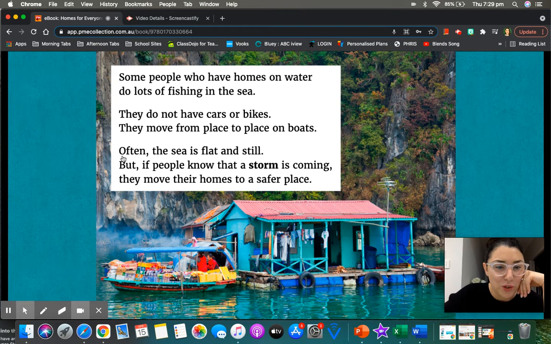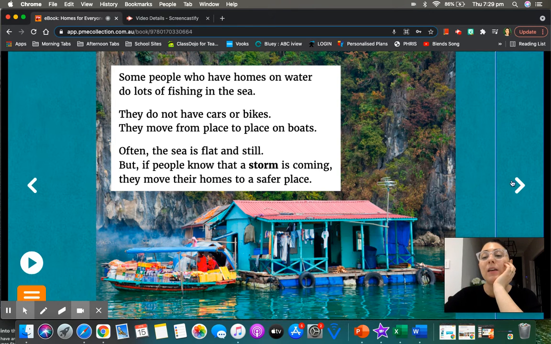I've seen this word before. Do you remember what it was? Often. The sea is often flat and still. But if people know that a storm is coming, do you remember what from our last story? This is called what when the writing is nice and dark? Bold. Did you remember? It means I need to change my voice. But if people know that a storm is coming, they move their homes to a safer place. I wonder where that safer place might be.